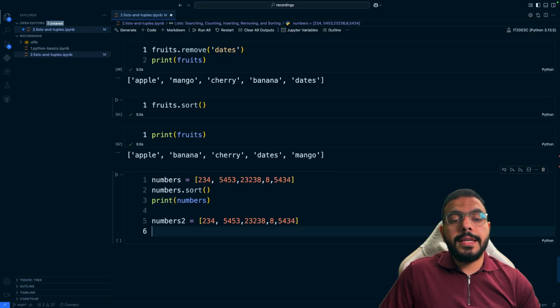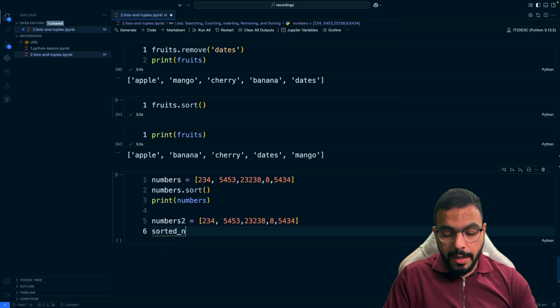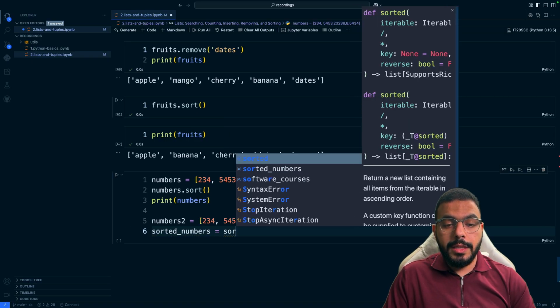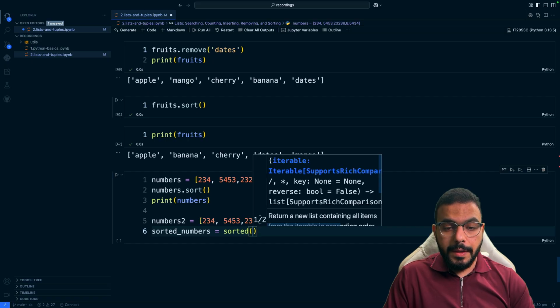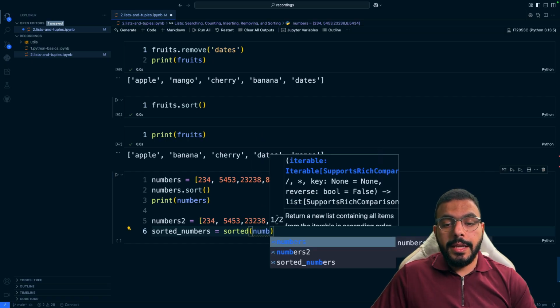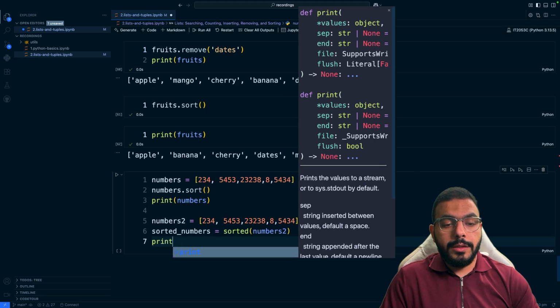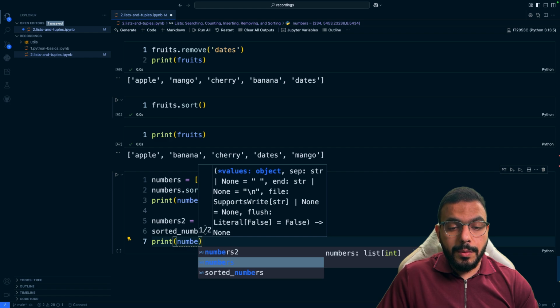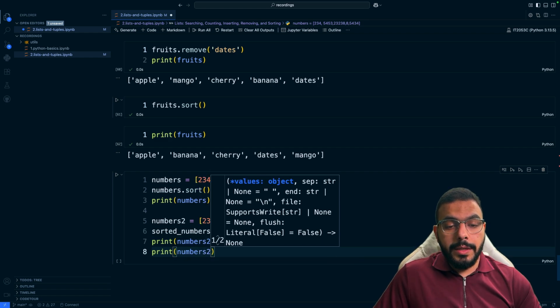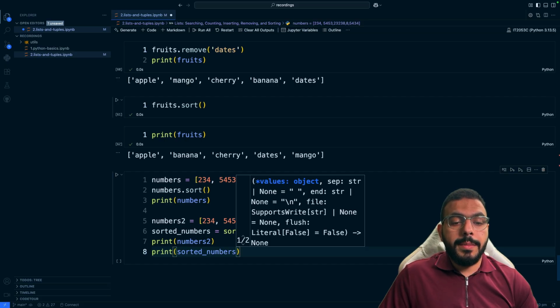But before I go ahead and execute it, I want to show you the other way that we would be sorting numbers. So here I'm going to go ahead and create a new list. I'll call this sorted numbers. And here I'll use the sorted function. This is one of the built-in functions that we have in the language. And if I provide the list that I want to order here, which is numbers 2, and print out both numbers 2 as well as this newly created sorted numbers, here is what we're going to be getting.